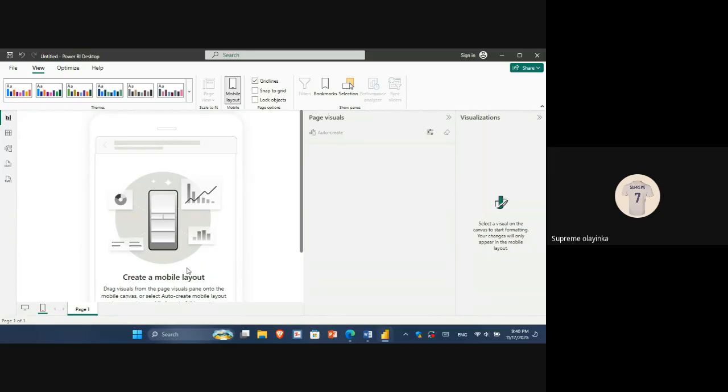One thing about Power BI is that it is an all-in-one tool. You can do data analysis there. You can do data transformation, that is data cleaning. You can do data visualization there. So you can basically do all the processes of data analysis, including data reporting. Now, why do we need a mobile layout?